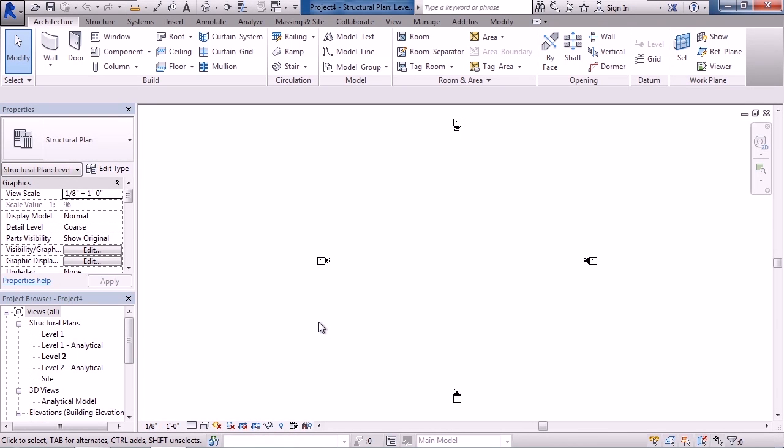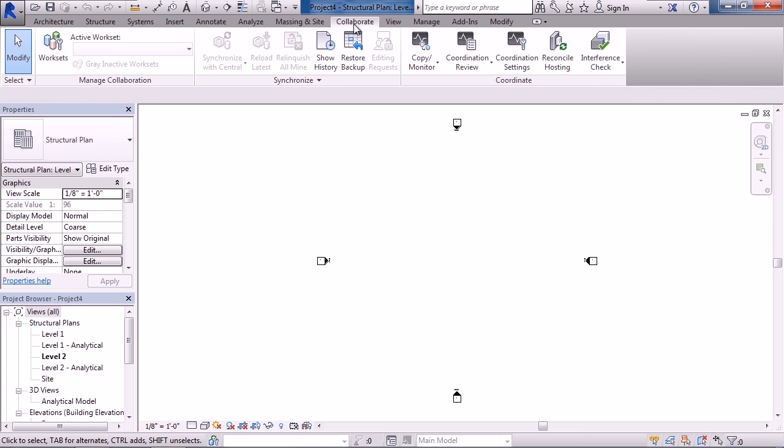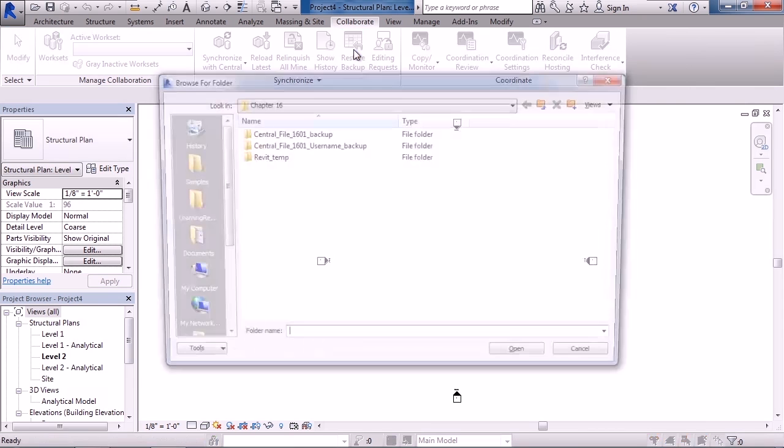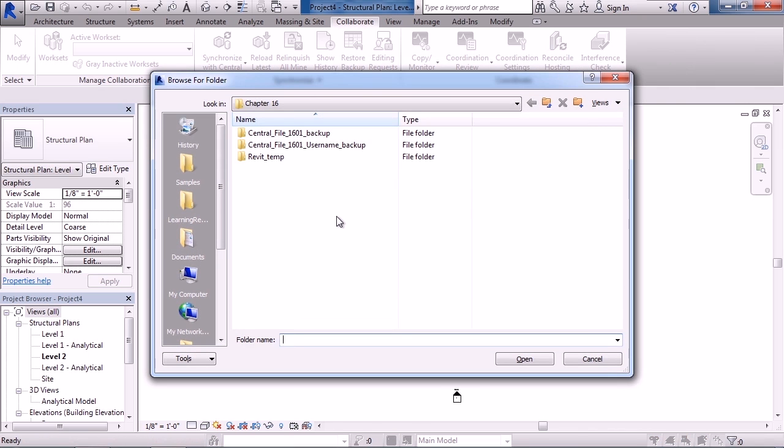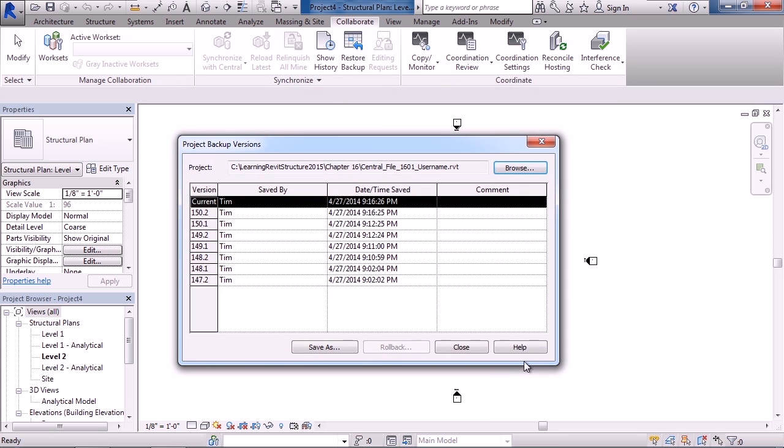Now, to restore, click the Collaborate tab on your ribbon. Then right below that, click Restore Backup. It's going to ask you now, what do you want to restore, the user's file or the central file? Well, let's do the user's file. So simply select the Central File 1601 username backup. This is for the user's file. Click Open. What it then displays is a history of all the syncs.